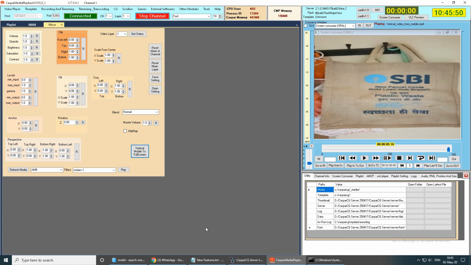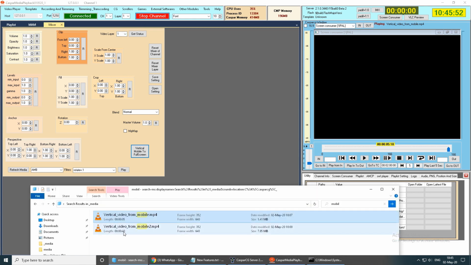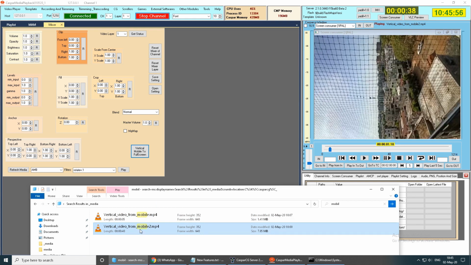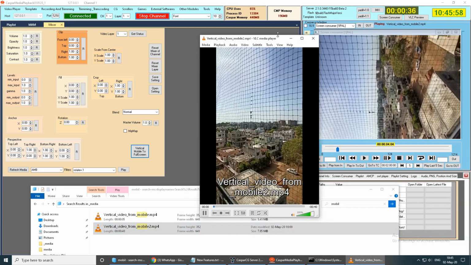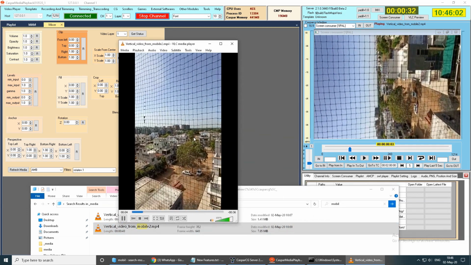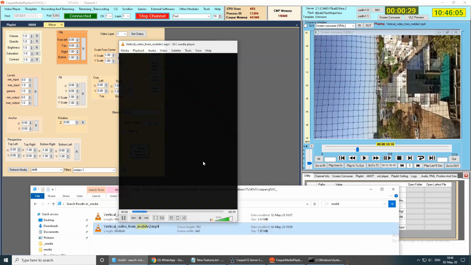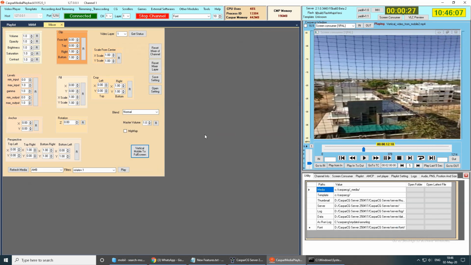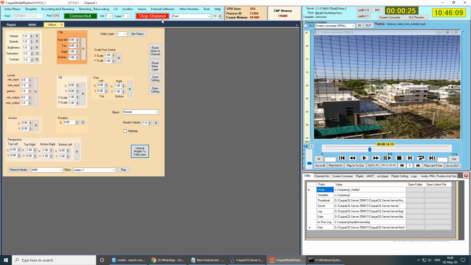And I have one more example to show you from mobile like this. See, if you look in VLC, it is like this. This is vertically shot, some scenery, and when I click this button, it is okay.